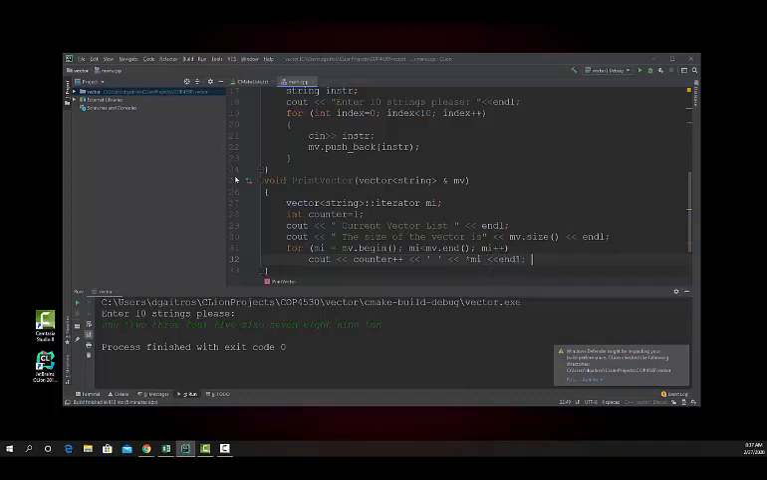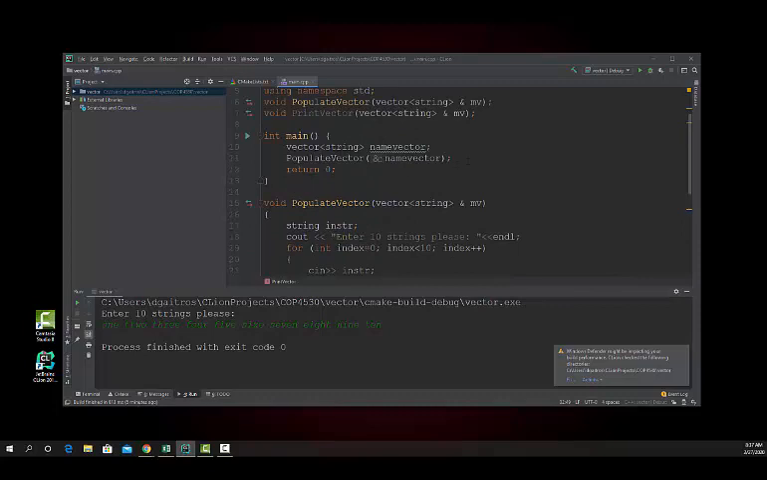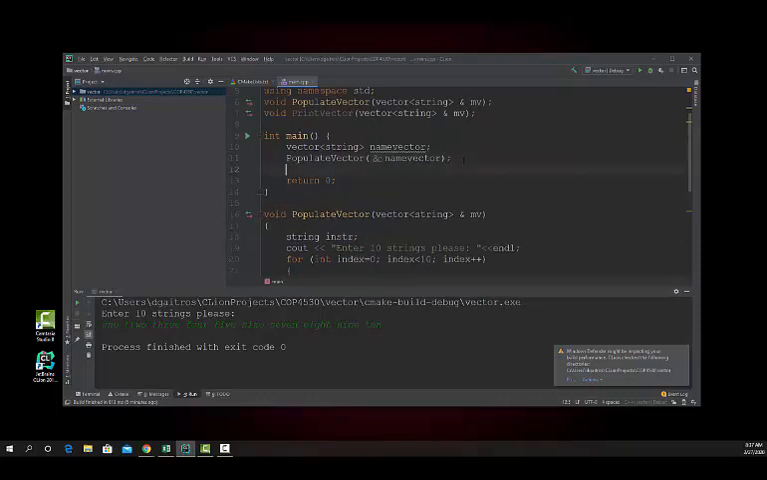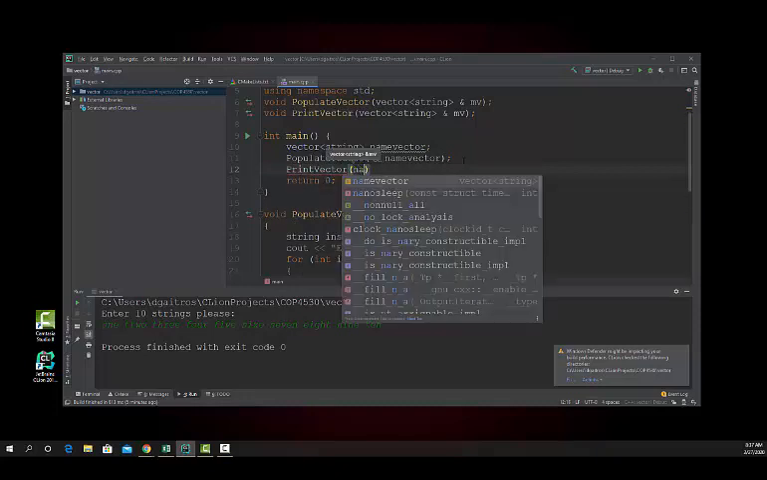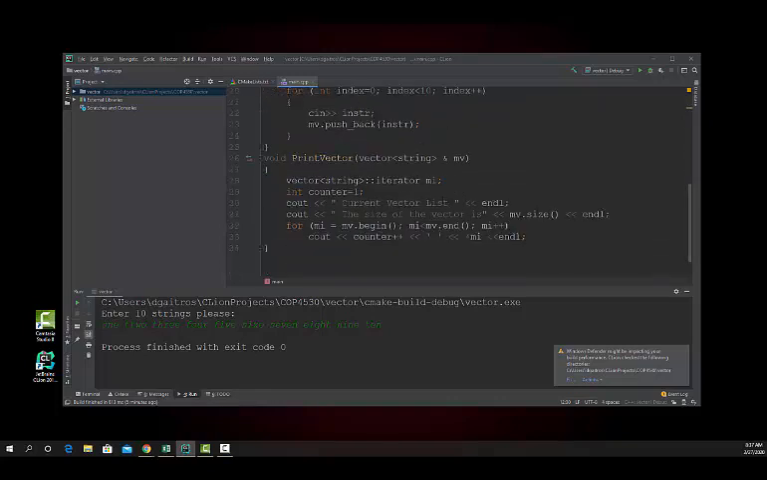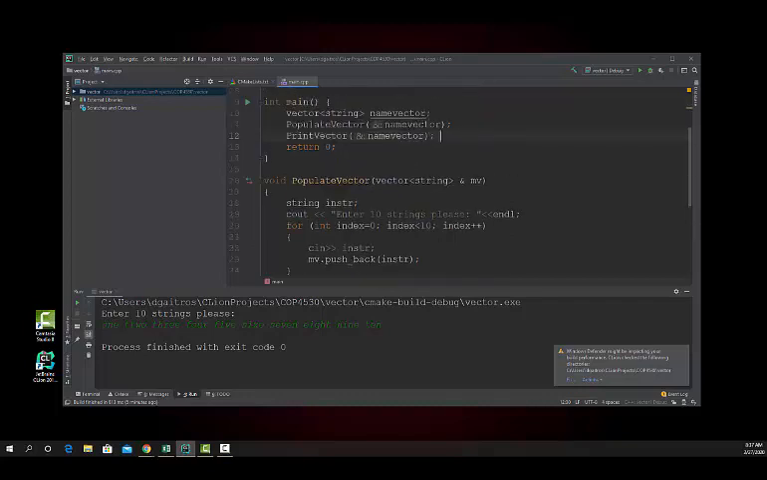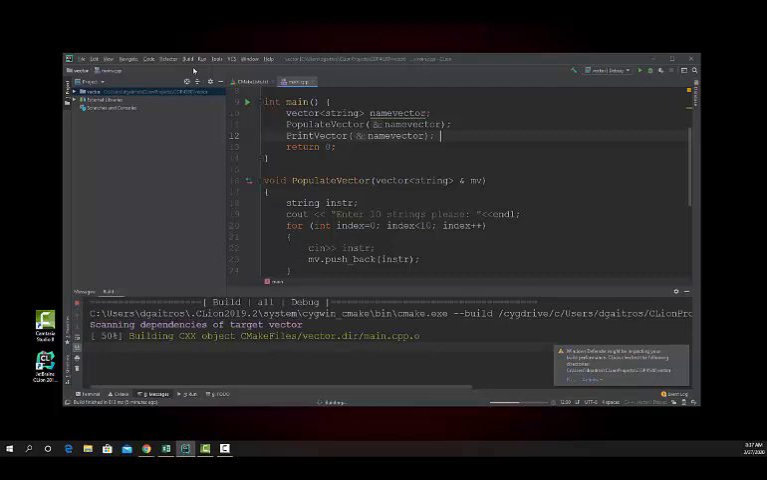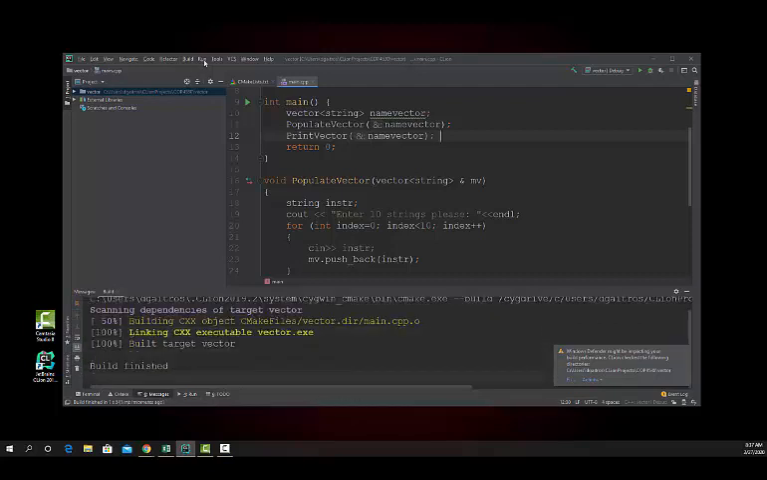And I want to show you another way to do this. So let me go up here, populate, and I'm going to say print vector, name vector, and then we will put a period right there. And again, I'm going to go down and modify print vector a little bit to show you a slicker way to do this. So a few lines of code. Remind me to do that in a little bit. Let me build this, and it looks pretty good. Let me run it.